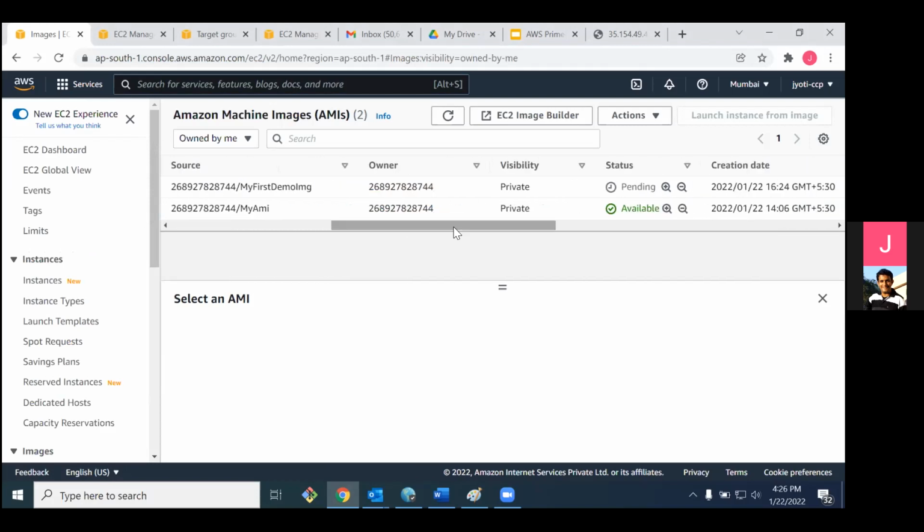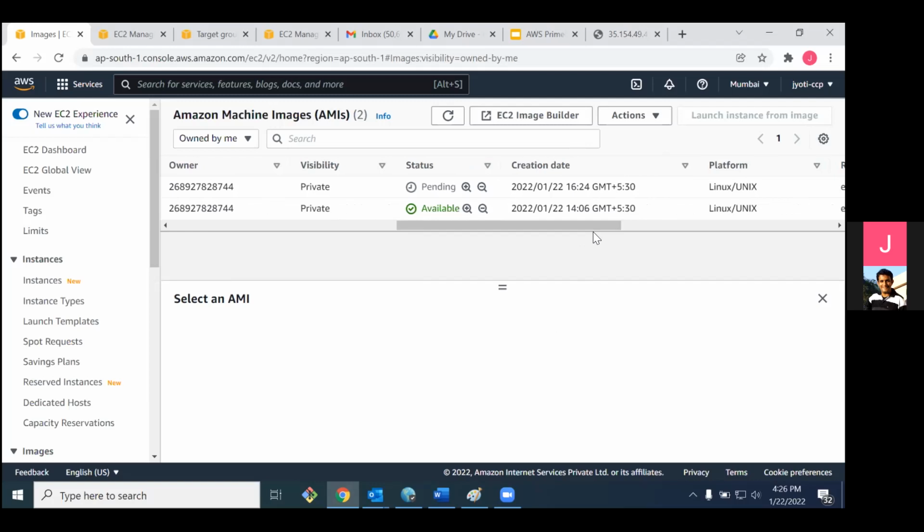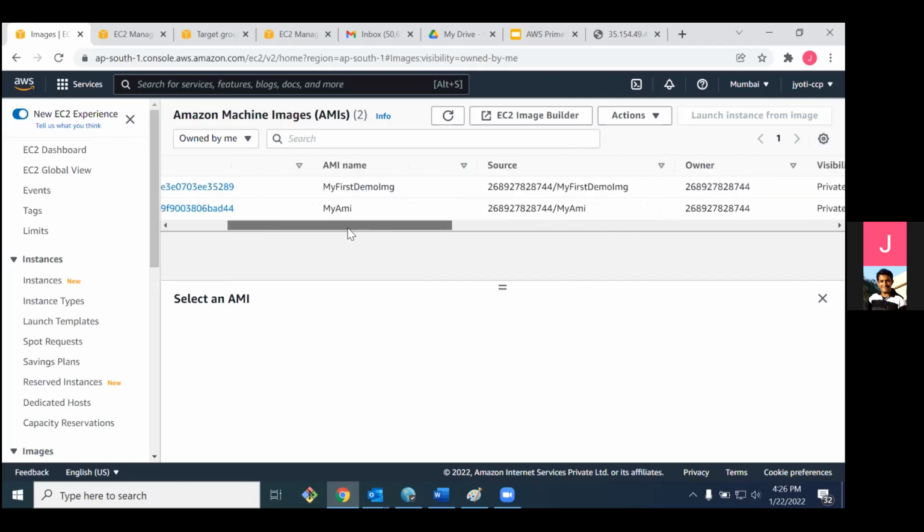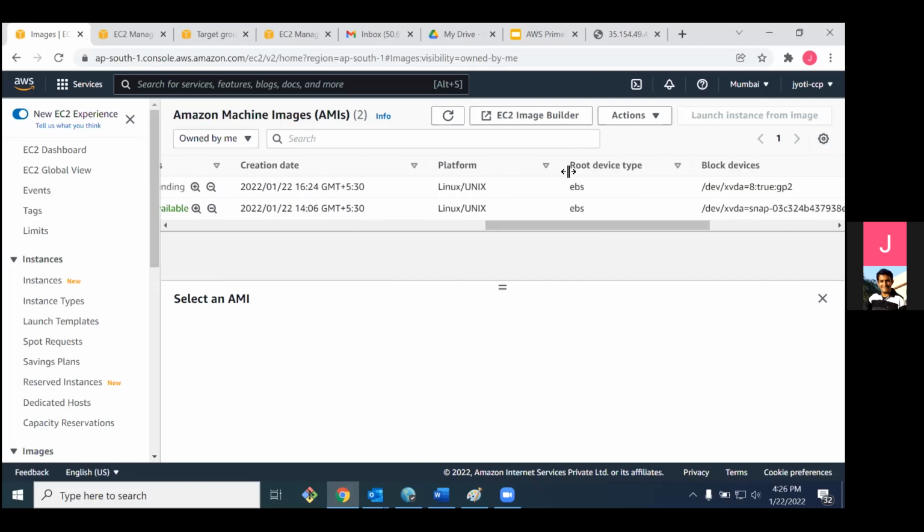Yeah, it's taking some time. And just one small thing: the amount of time it takes to create an AMI depends upon the original state of the EC2 instance. By original state, I mean how many software packages you have installed and what kind of updates you have done. Based on that, this time is related. Though I already have a similar image with me, it's good we do it from scratch.